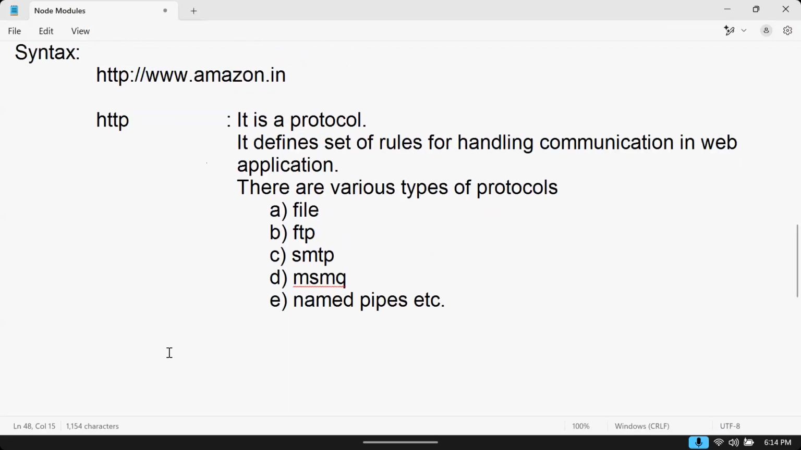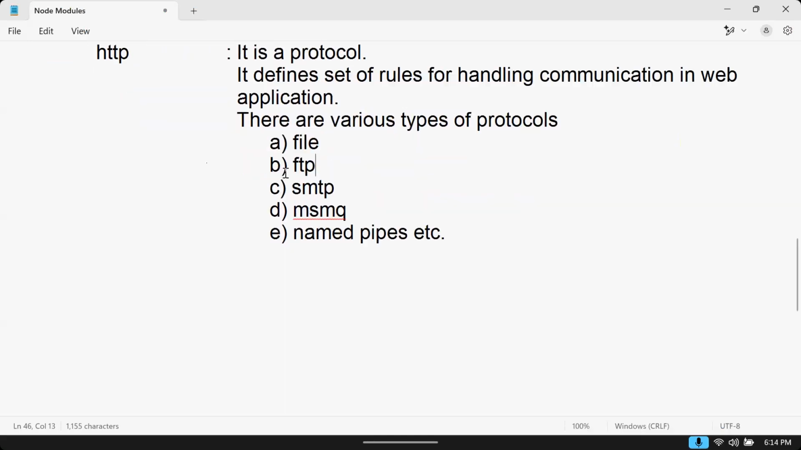And we have another one, MSMQ, which is for messaging. Message service, message queue. Message queue means the first message comes first, the second message comes second, first in, first out. Queue uses the mechanism of first in, first out. There are many more protocols, but the most commonly used protocols are these.